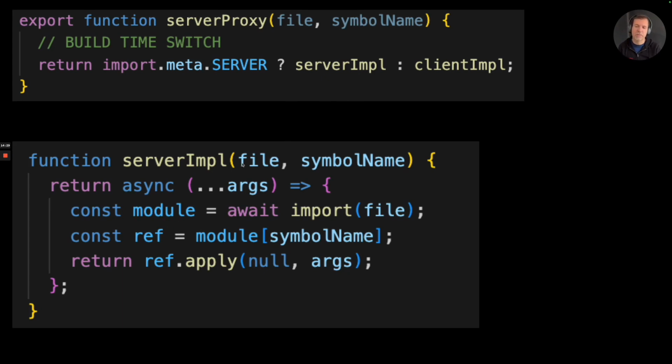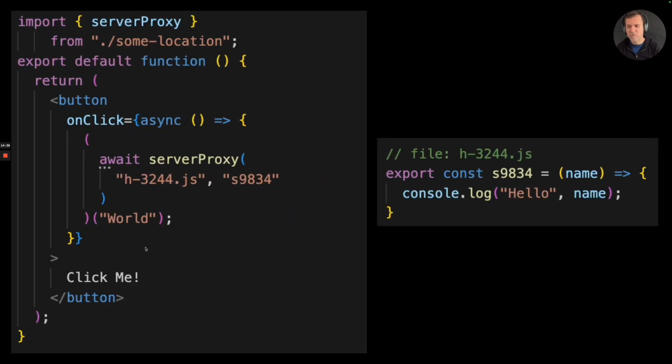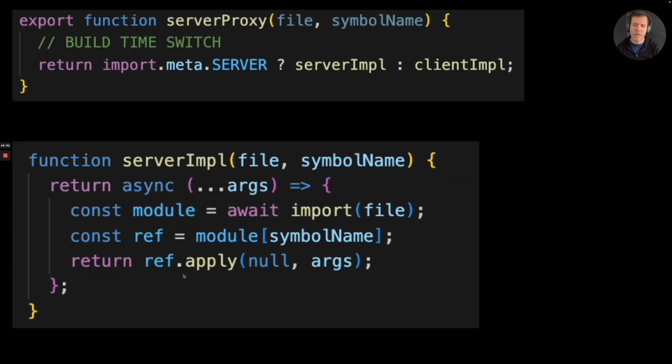What we're doing is we're getting the file and the symbol name, and we're importing the file, getting the symbol out of the export, right? And then we are invoking the function. So we're essentially doing it dynamically, except for the fact that the file is somewhere else.